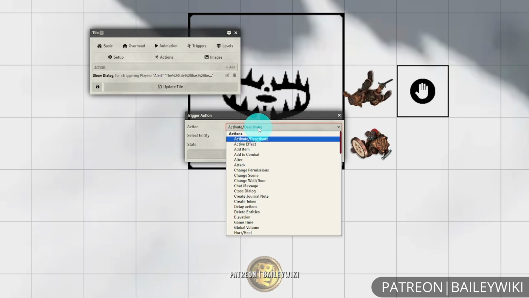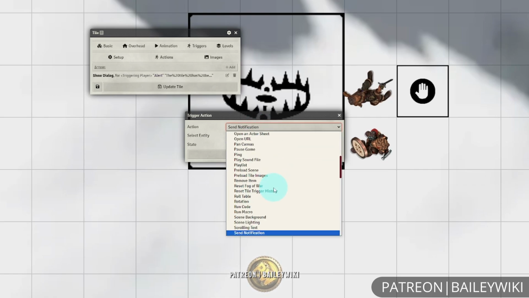So when it comes to your actions in the dropdown, you can scroll through and select them. You can also begin typing out the action that you want. For example, I'm going to look for a chat message. So as I type chat message, it's going to scroll down there. I can also search for send notification, and we'll go there as well.